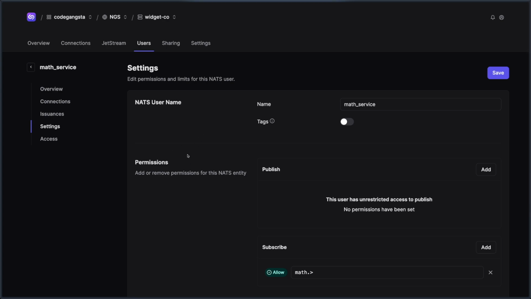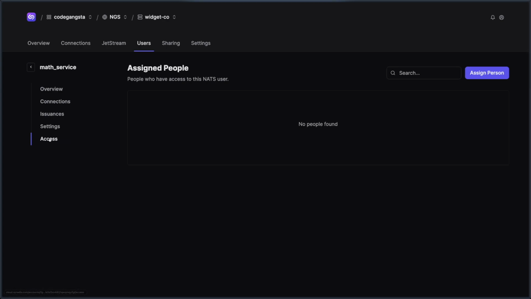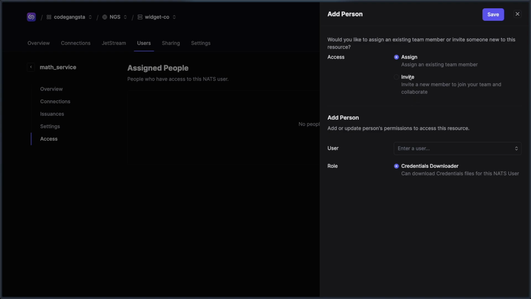But one thing that's really nice here is you can go into Access, and I can assign a particular person to this NATS user. Maybe I don't want to give somebody access to all of my account or to see all the different users in my account. Maybe this is a team member managing a single microservice, and I just want to invite or assign an existing user to be able to download these credentials so they can use them in their microservice. And I can do that via the Access tab.